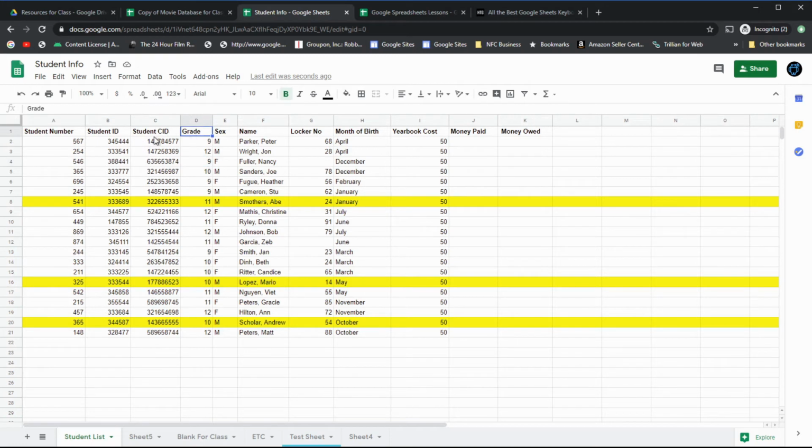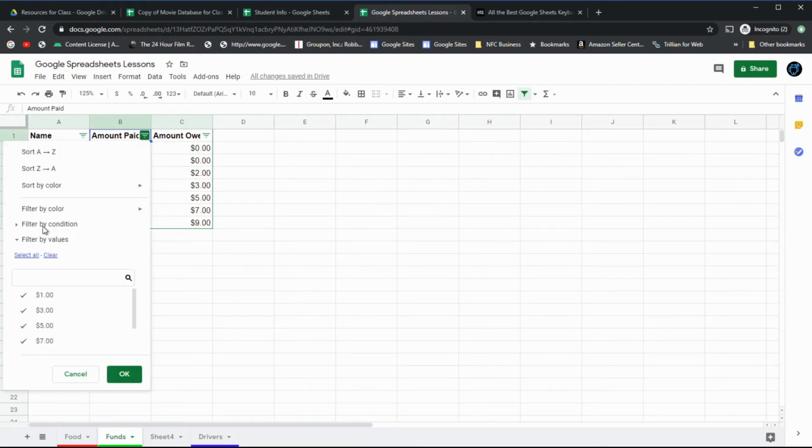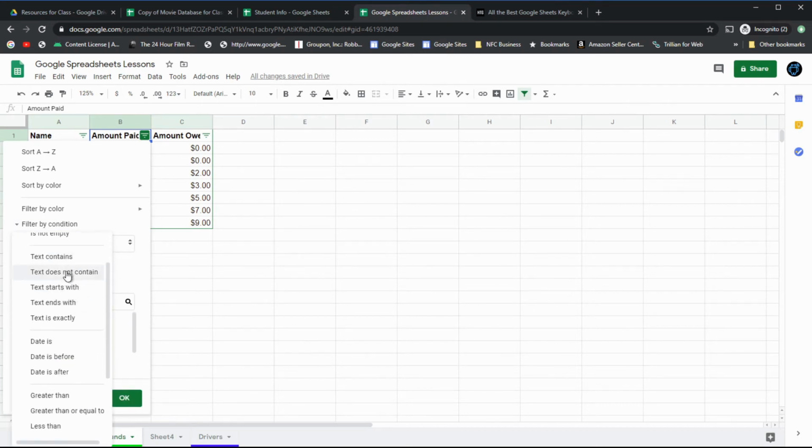Trying to think if there's any other, there's a lot of different things you can do depending on what's inside of a chart. Oh, let's go to that other little simple chart that we have. Yeah, this one with the money. So if you go here and now say filter by condition, you can see the other things you can use. Text contains, text does not contain, text starts with. So if you wanted only people whose name started with the letter T for whatever reason, you could do that. Text ends with, text is exactly, that means the entire text inside the cell.